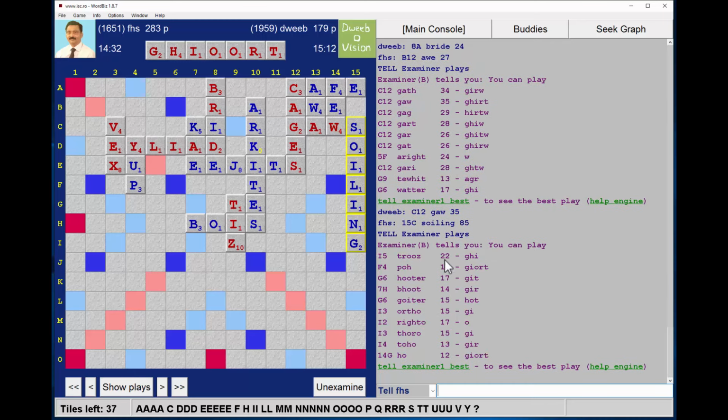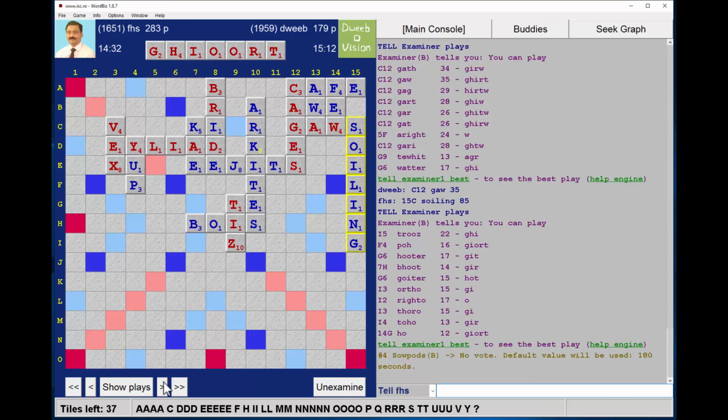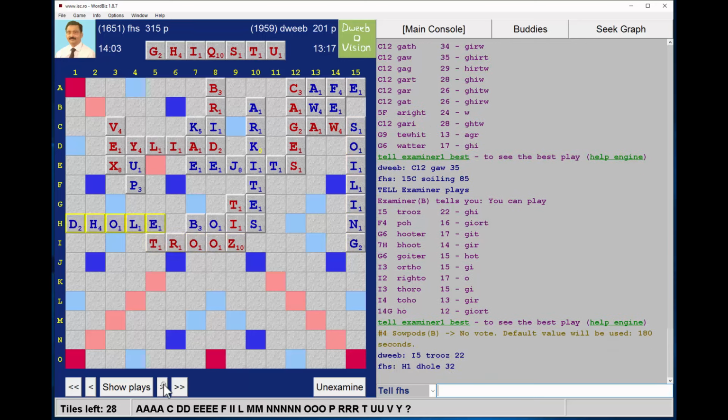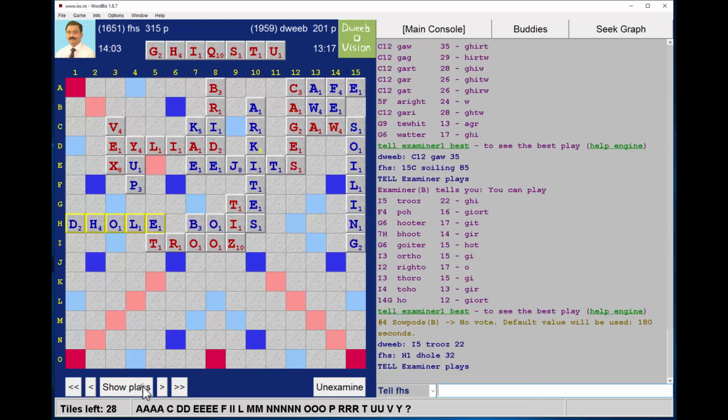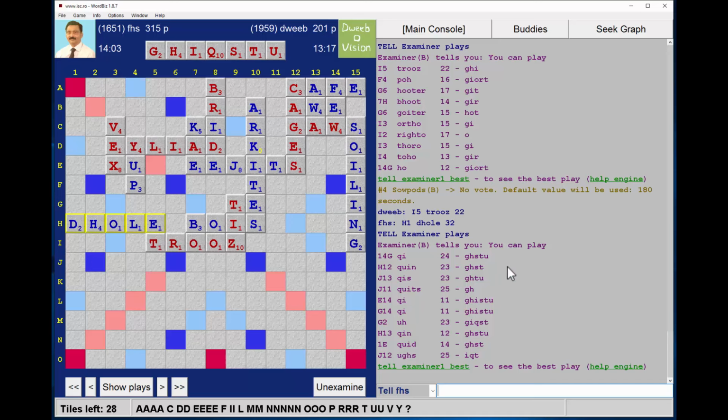I played Trues for 22, which is a very mediocre score and not a great rack leave, but still, it looks the best of a bad bunch. My opponent plays Dole, and now I have quites, and I don't think I have anywhere to play it. Great. I didn't miss a spot.